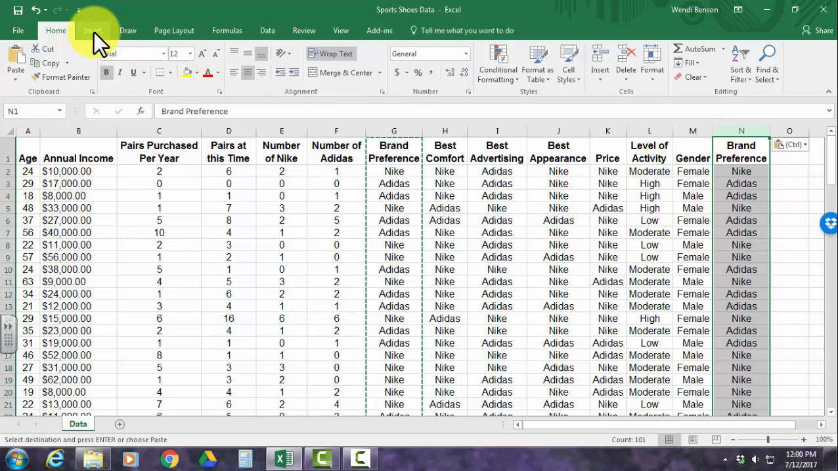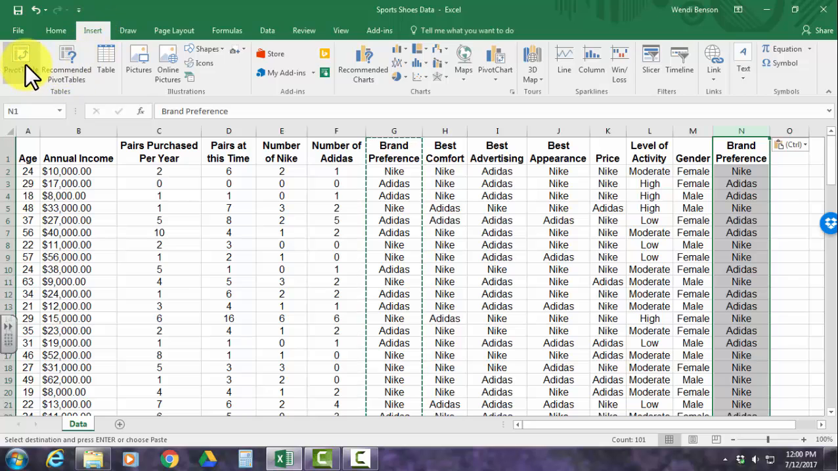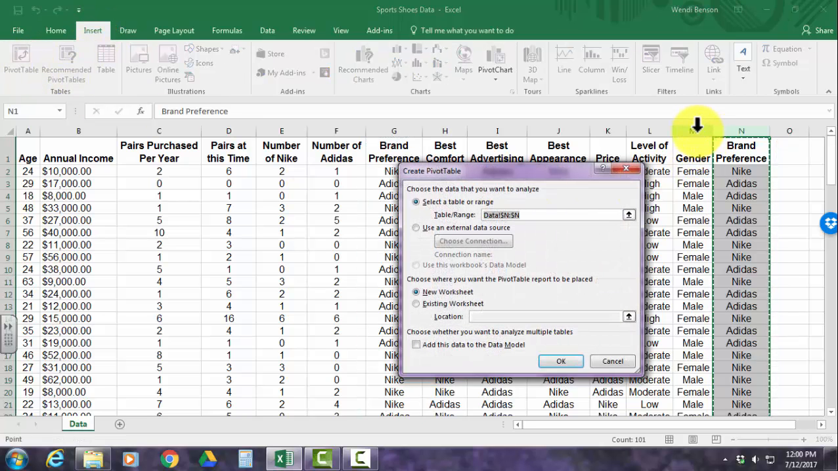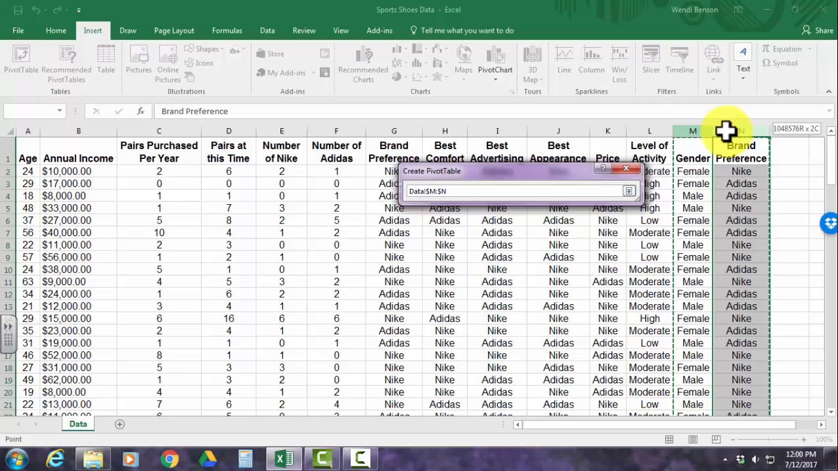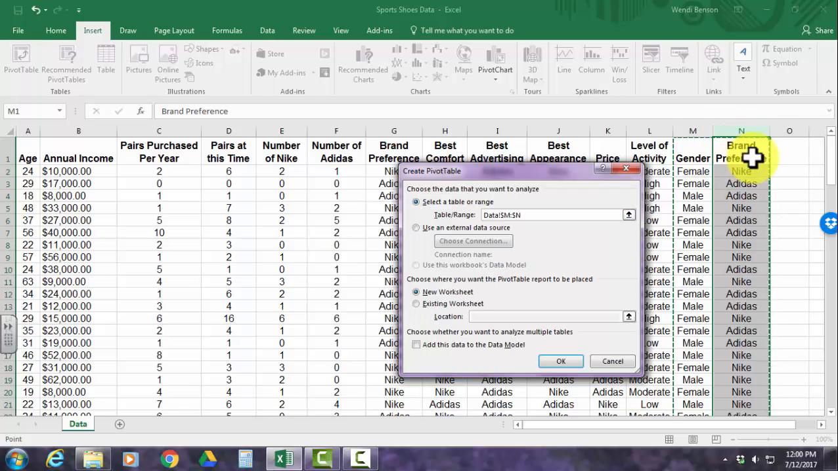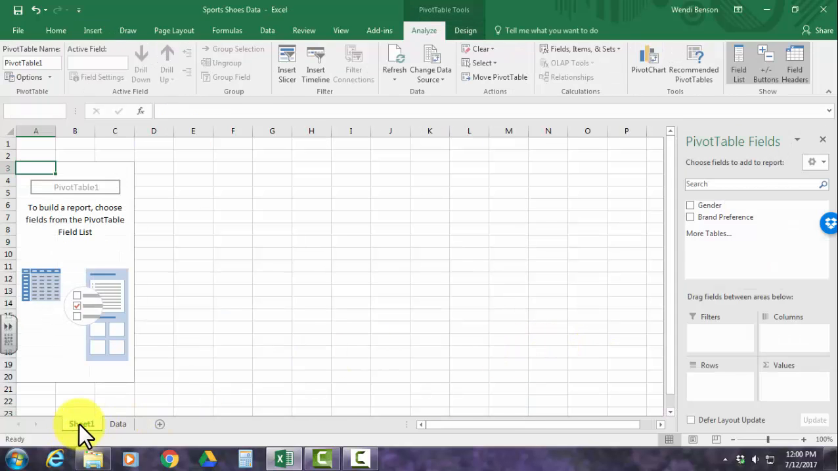Once you do that, go up to the Insert tab up here, select Pivot Table, and then just highlight the M and the N there for gender and brand preference. Also make sure that the New Worksheet option is selected. Once you get your new worksheet, you can just name this Brand Pref and Gender.